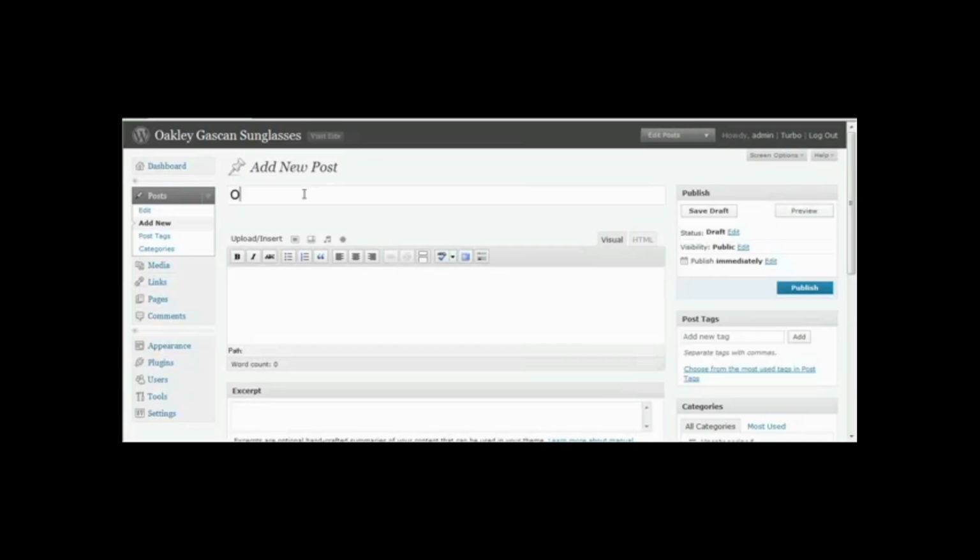So for this example, let's just say Oakley gas can sunglasses, and you could put on sale or for sale, whatever you want to do to that. I usually just put in the name of the product there. Now right here where it says text, this is great because this is just basic, like typing. This is just like typing into a Word document and email. Very, very easy for you, especially if you're brand new. But many of you probably know already how to use WordPress.